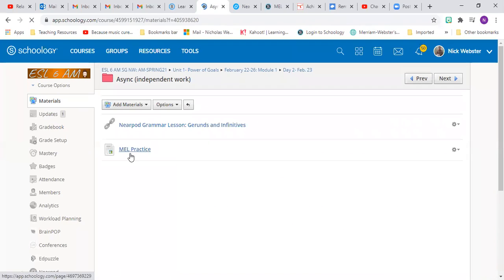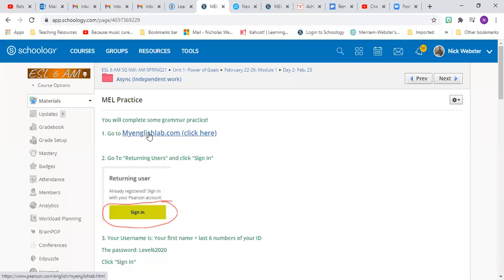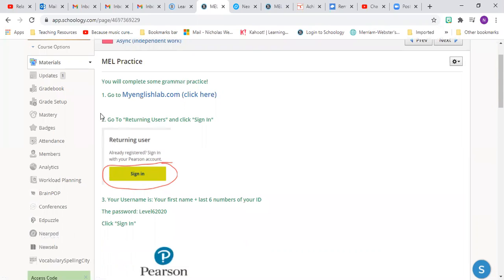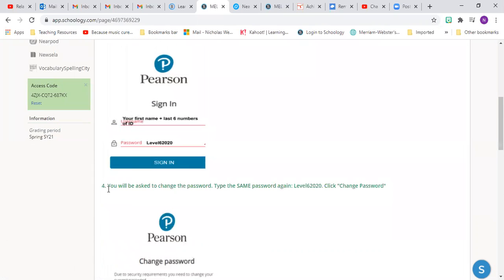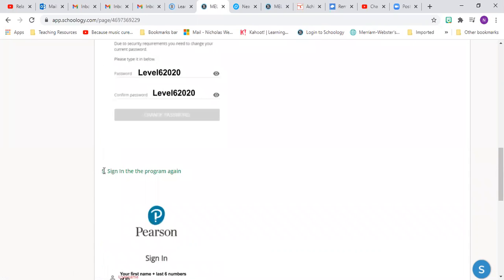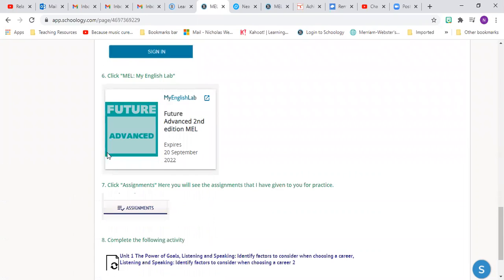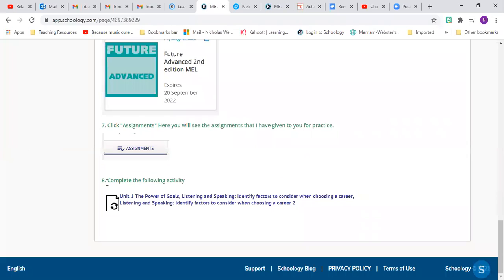Also in the async is your first MEL activity. So you click here, and then you'll click on this link here to open it. That's the first step. Make sure to go through all of these steps. There's 8 steps for you to log in.